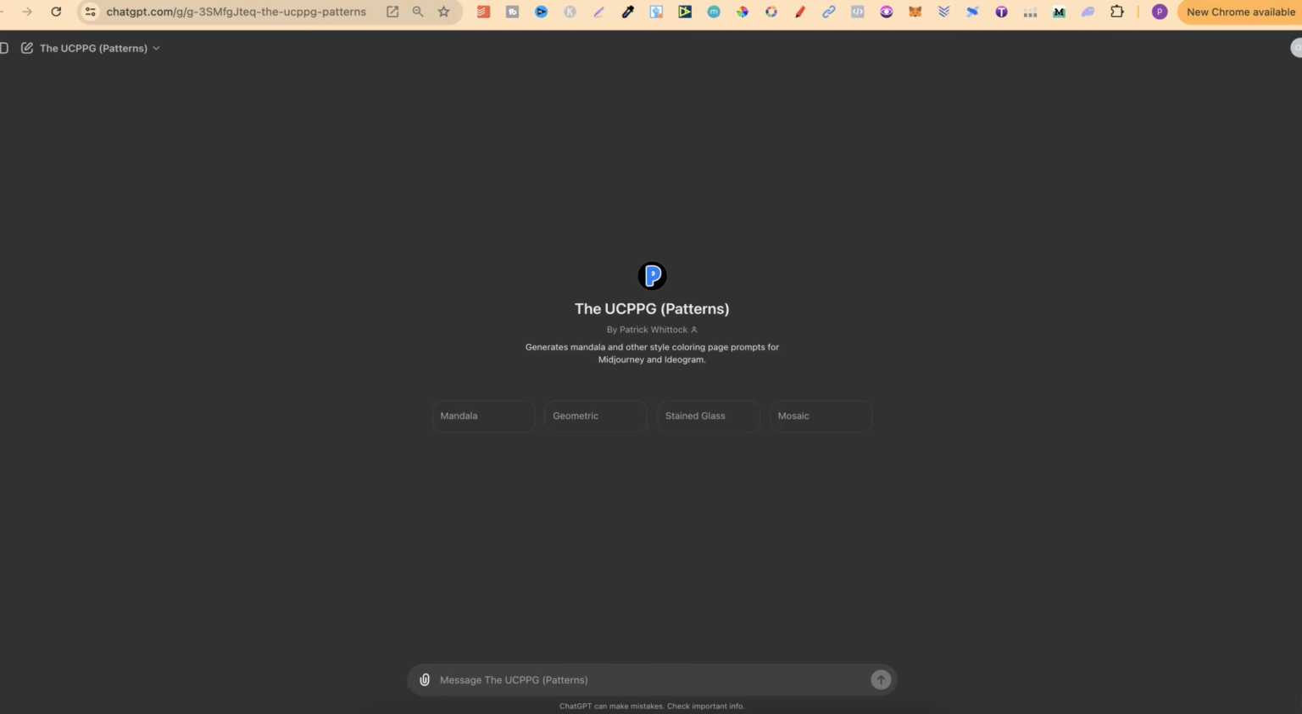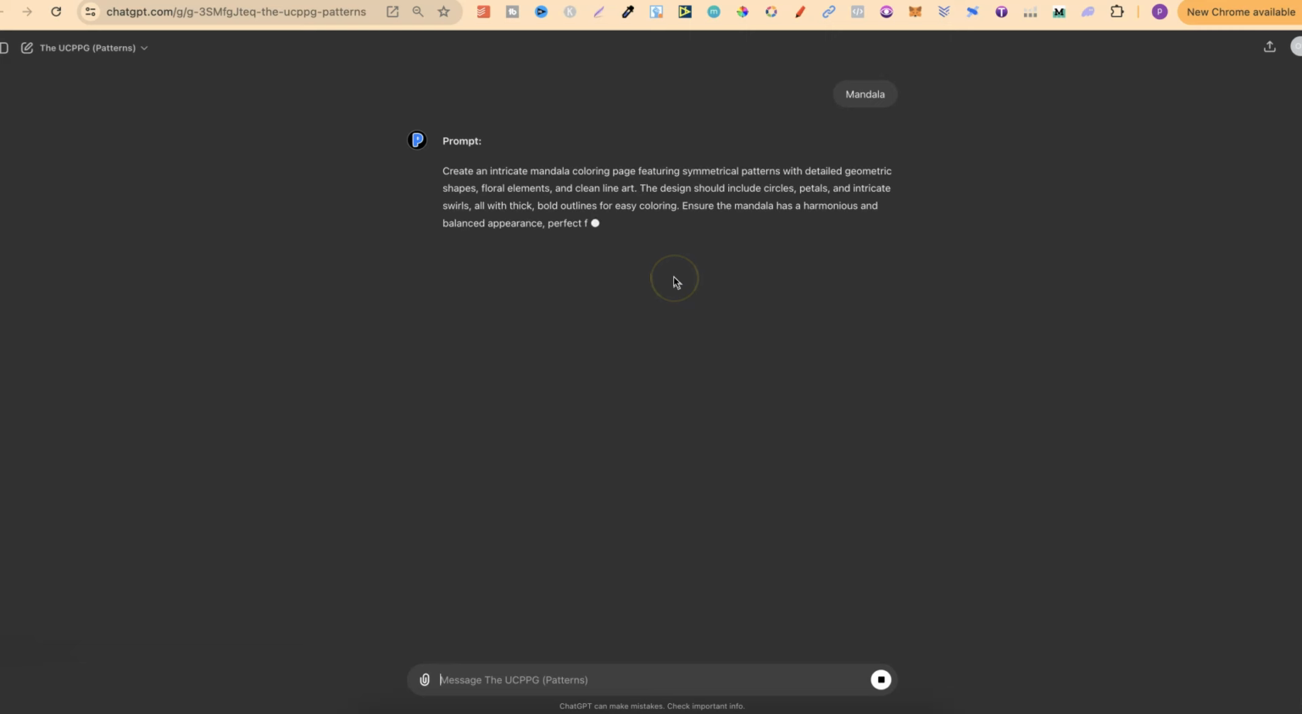But if we come back over to here for a second, back over to one of my GPTs, my pattern GPT prompt generator, I can quickly show you how this works. There are these four different conversation starters: mandala, geometric, stained glass, and mosaic. If you click on one of these, you do actually get a prompt. So if we click on mandala, we now have a mandala prompt.